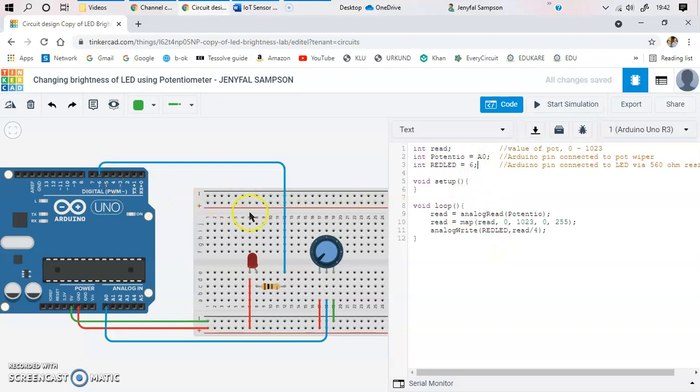So you are aware that the potentiometer is given as input to this particular Arduino as analog input, and based on that the output is given to the LED. So potentiometer is the input and the LED is the output for this particular Arduino microcontroller. Now I'm going to create my loop function.